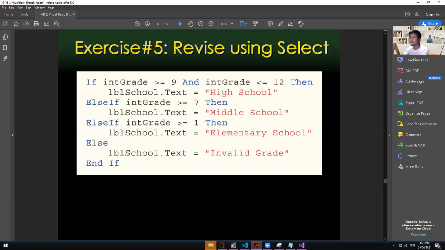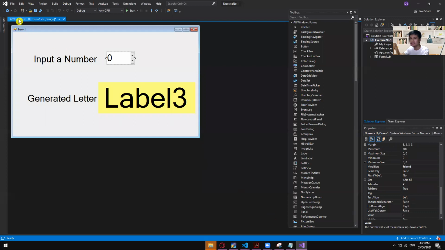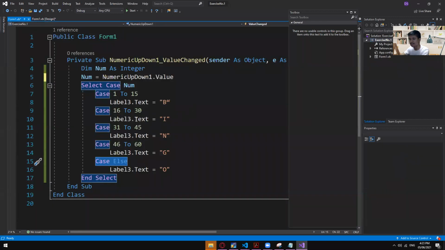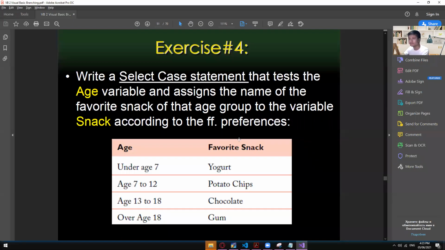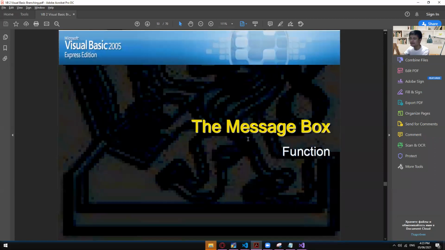And then another exercise is asking us again to convert this one into a select case statement. But I will not do this one anymore since they are super easy to do. All you need to do is follow what I did in here. All right, so that's it for the select case statement. Let's now proceed to the message box function.